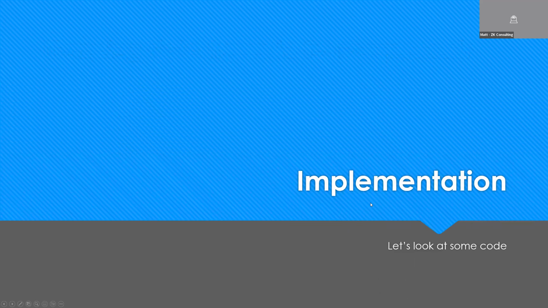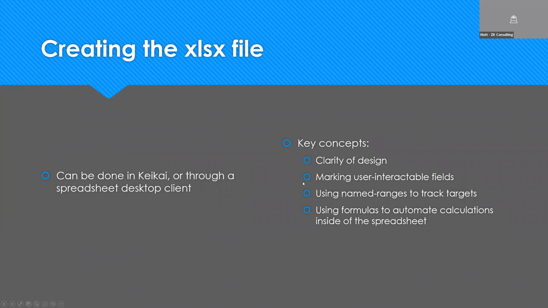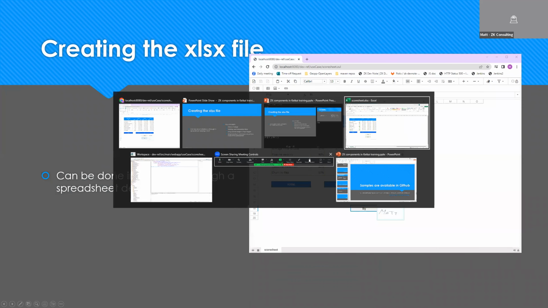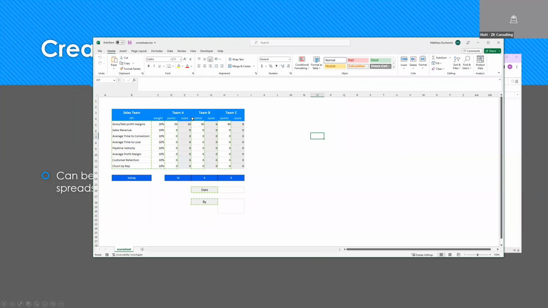So how do we implement this in ZK and Keikai? Let's take a look at the code. So I've already shown you the original spreadsheet document that I have here in Excel. The first step of designing a screen that uses Keikai most of the time is to design the underlying spreadsheet.